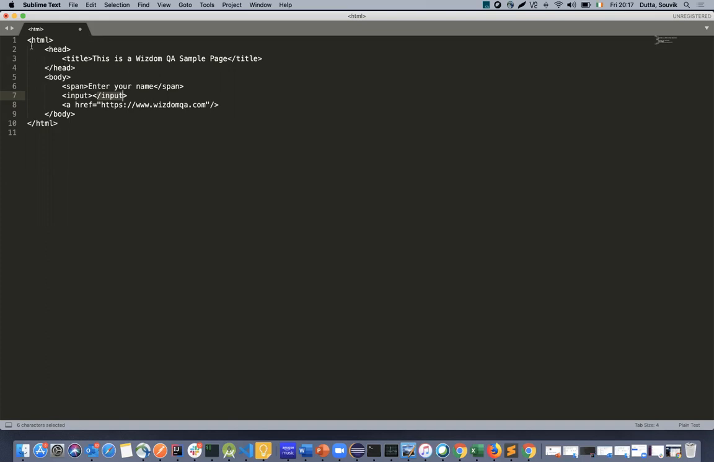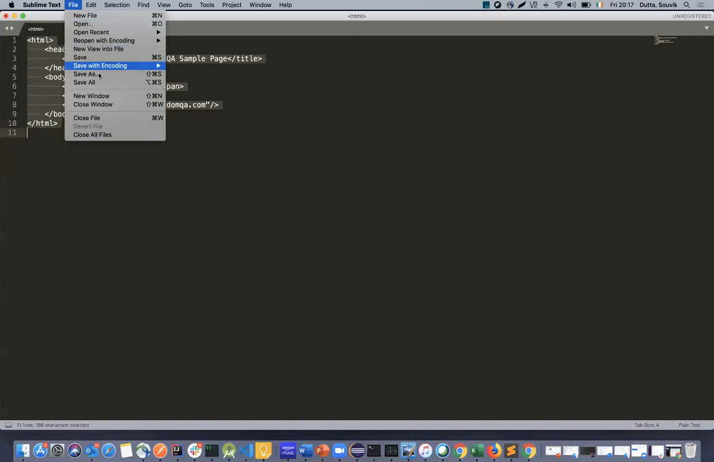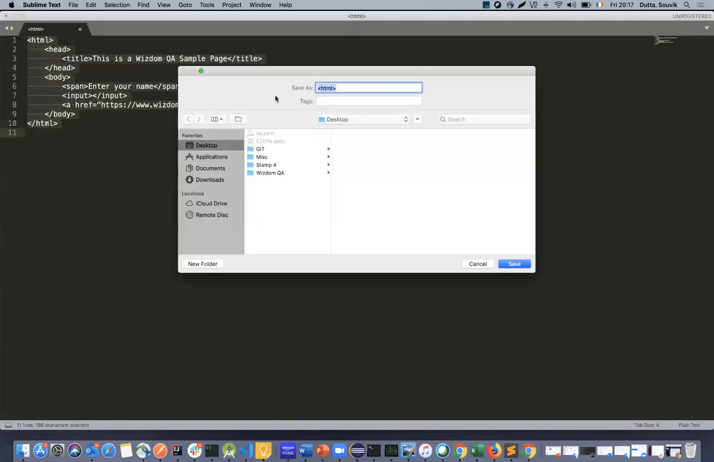Now this HTML file is a normal text file that I've created. I'm going to convert this file to a .html file. How can I do that? Very simple. I'll simply say file, save as, and then on the desktop, I'll name it sample.html. That's pretty much about it. And then I will say save.